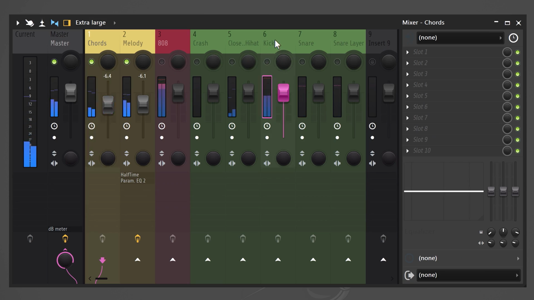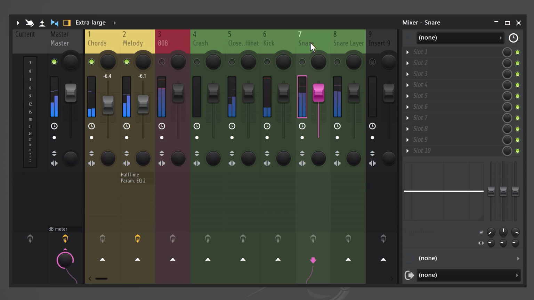Now in trap and hip hop, the kick, 808, snare are usually the loudest parts. Again, this can vary, but I really want my kick to punch through. You know what? More tricks on that later, but first make sure it already punches through the mix by balancing it.